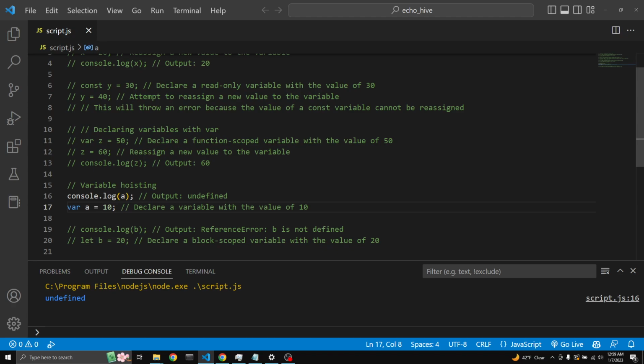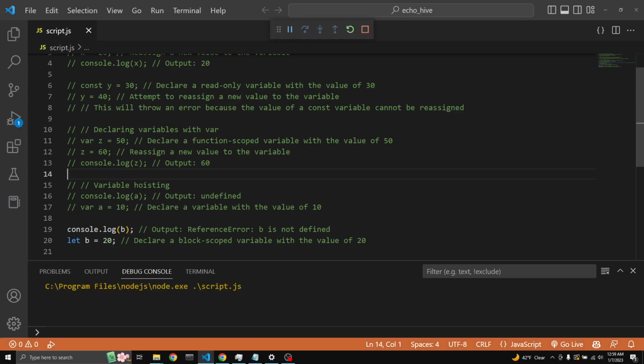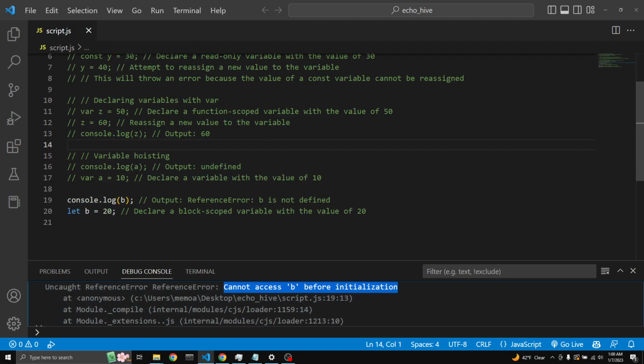It's almost like JavaScript is bringing it to the top, or to the beginning. If we try to do the same with let, we get "cannot access b before initialization." See?